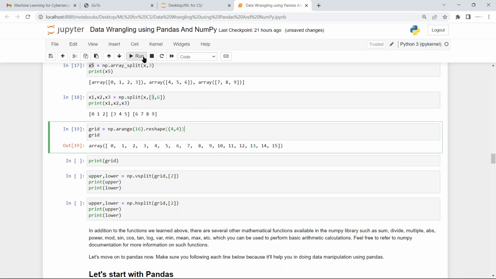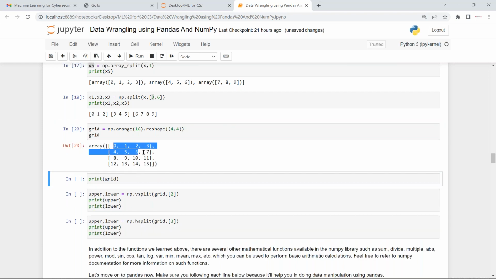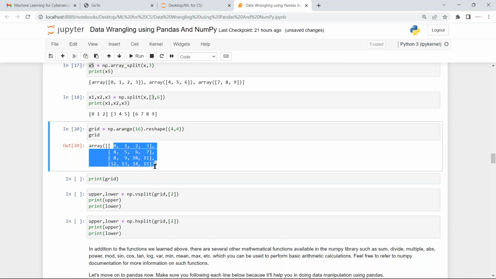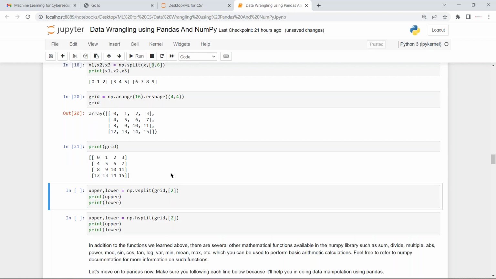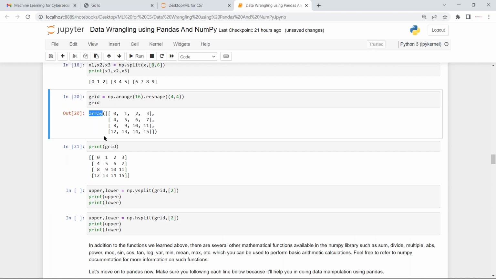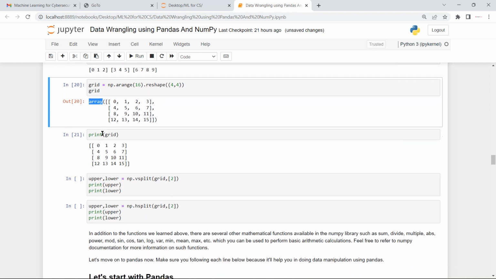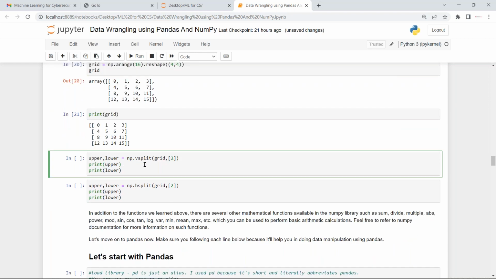Let's run this, and you can see over here it's a 4 cross 4 two-dimensional array, or you can simply say it's a matrix. You can even go for printing this, so you will not see the array name in the output. Now after this, here you can see it's a vertical split.